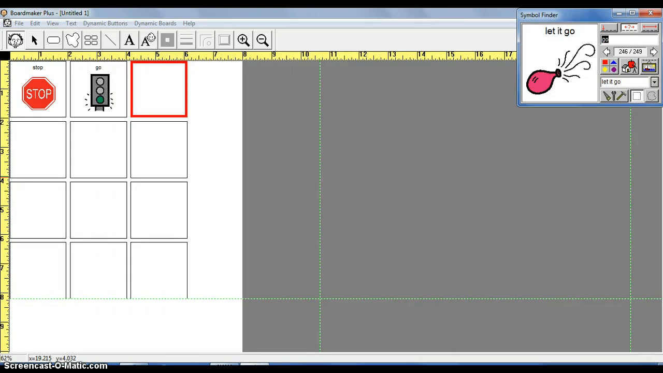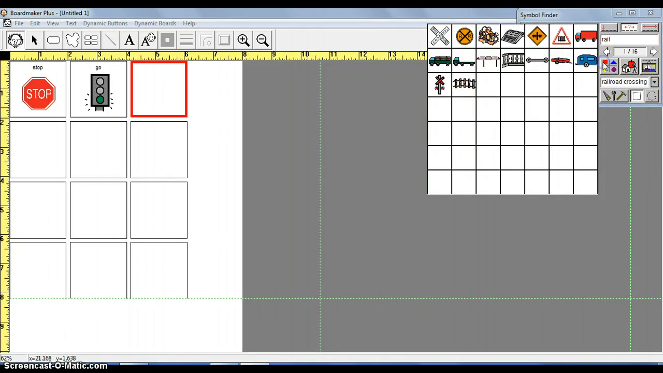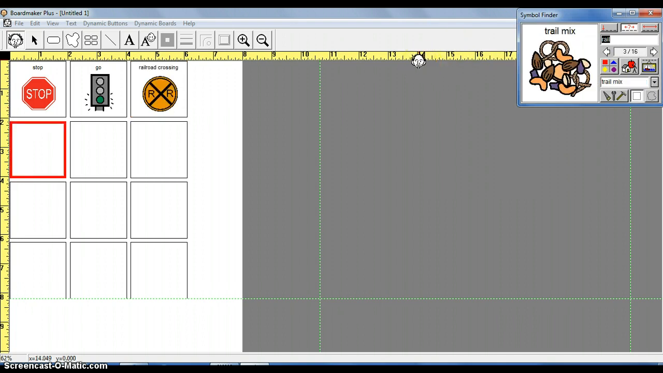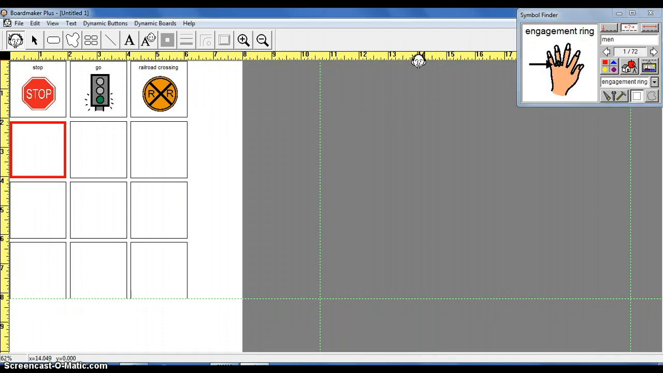I'll continue. The next one I'm going to look for is railroad crossing. And let's see what other choices I have. This might be okay, but I think this might be more familiar. So I again enter. We will continue. I'm going to do men's room because I think that's an important community sign.